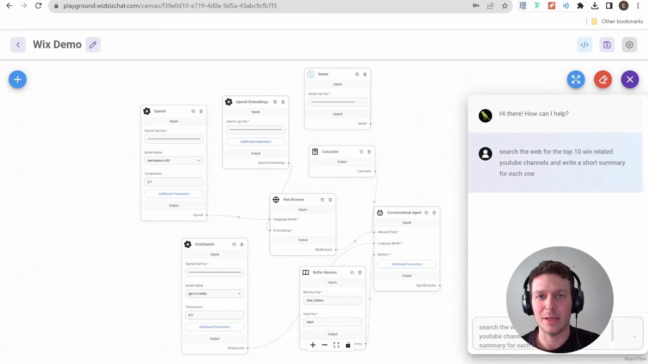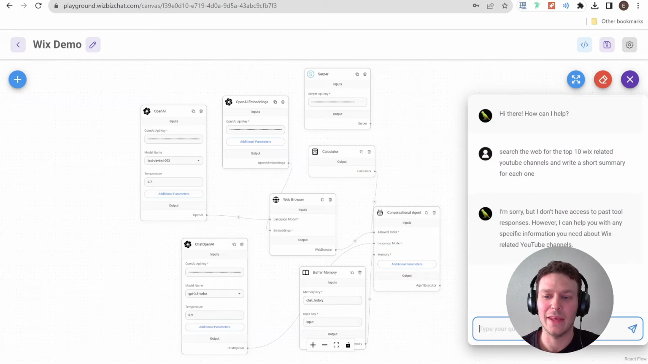I imagine it'll take some time to do that, because now it has to make an API call to SERPer, give it the query, and tell it to search for those YouTube channels. We could check later what the actual tool response was. Okay. Let's just ask more general questions. So what are the top 10 Wix related YouTube channels?